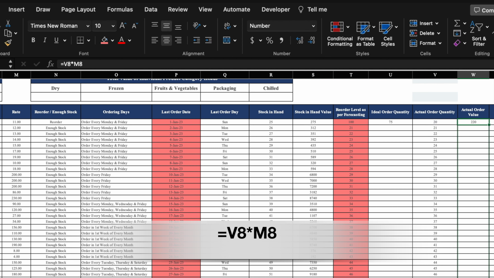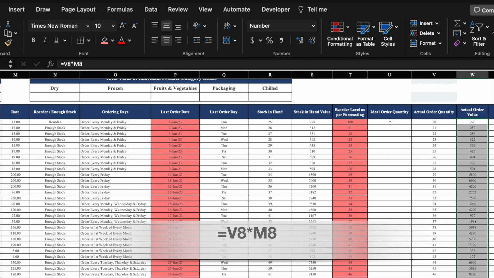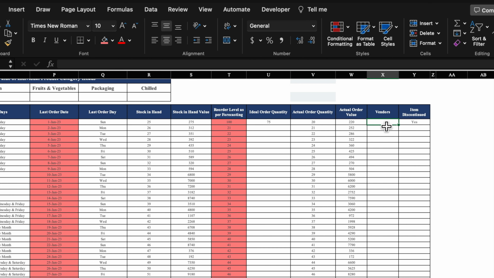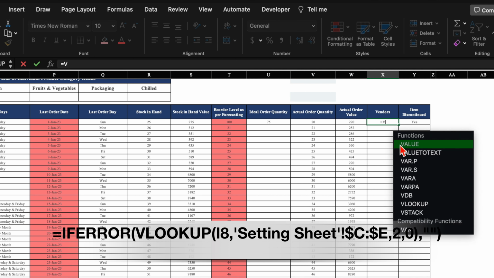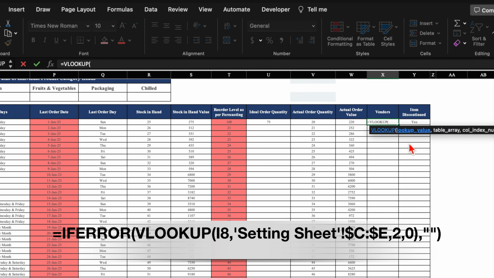We will drag this down. We will come to the right hand side. Vendors, we will insert the function of VLOOKUP over here. Plus or equal to VLOOKUP, bracket open, lookup value.